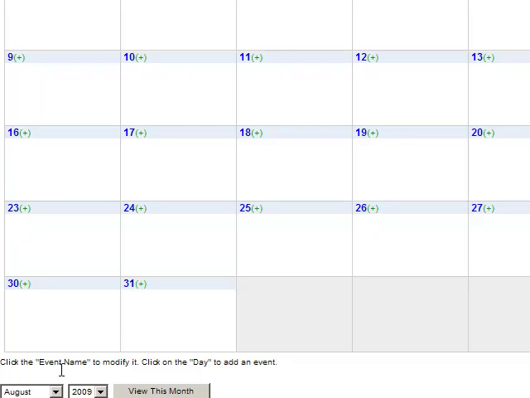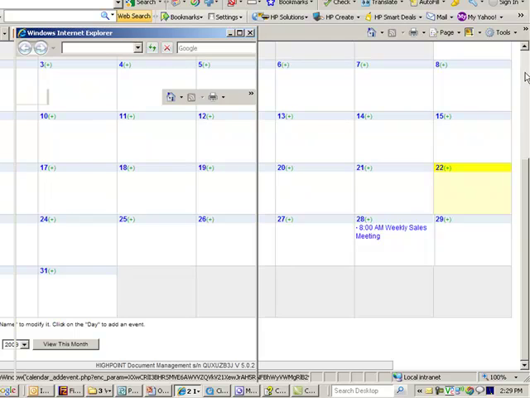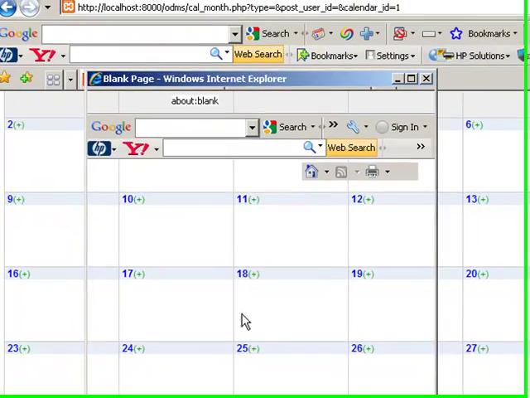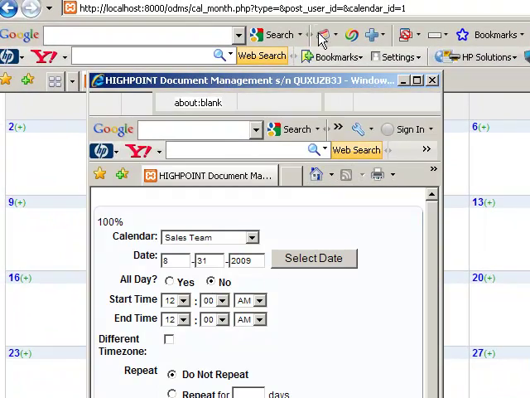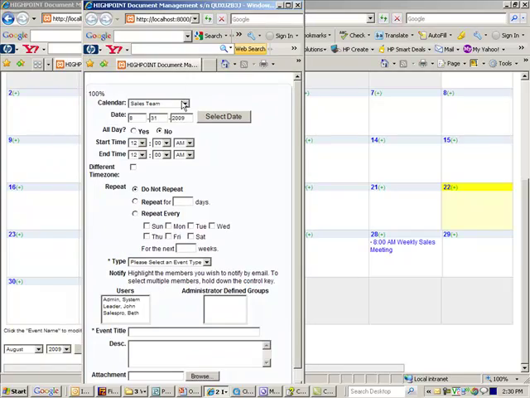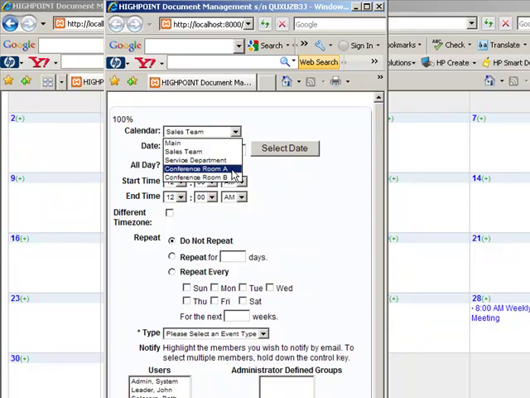Okay, it says right there, click on event name or to modify it. Or, here it comes, it's popping up, the new event. Alright, so now again, I'm just going to move this up into full screen so we can see the whole thing. So now here again, when I'm scheduling a new event, I can pick what calendar I want it to go on. I'll just leave it on the sales team. It's already set for that day because I chose that day. Is it an all-day event? Yes or no?